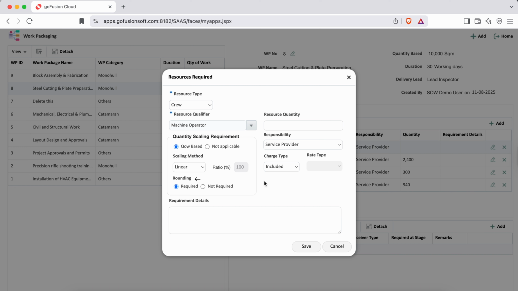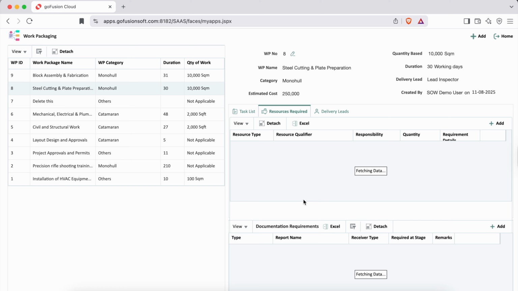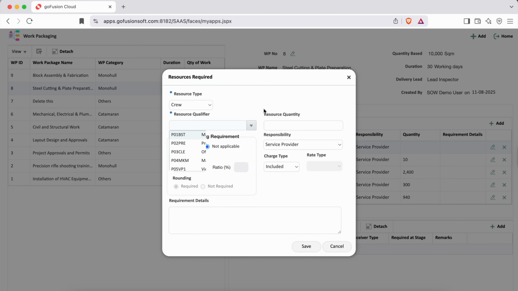Since this is a human resource, rounding must be applied, as something like 8.5 persons or 8.7 persons cannot be allocated. Here, we define the rounding logic. Suppose the required quantity is 10. We then select the responsibility, whether the resource is to be arranged by the client or the service provider. The next field is charge type. If manpower is billed separately to the customer, outside of the project cost, we choose Not Included. In this case, we have selected Included. Similarly, we can add another crew resource, such as General Helper. Scaling can again be linear or nonlinear, depending on the nature of the work.